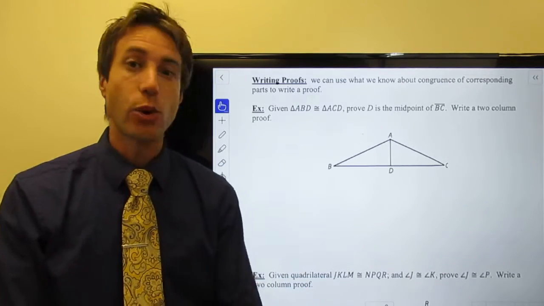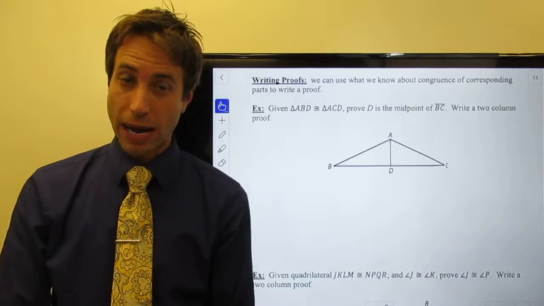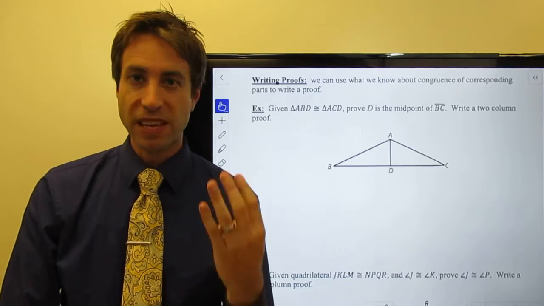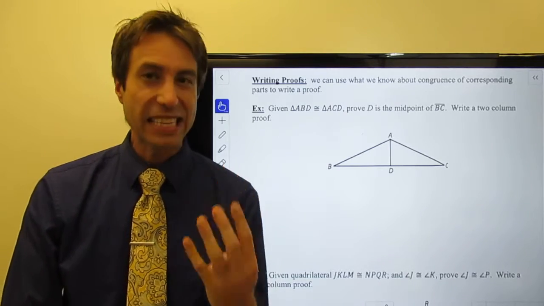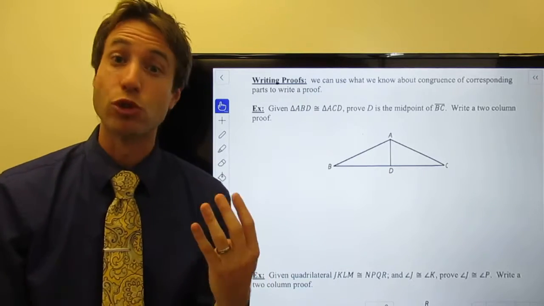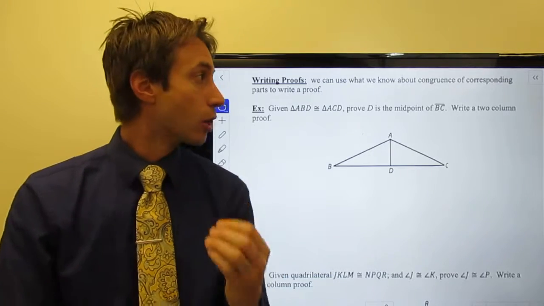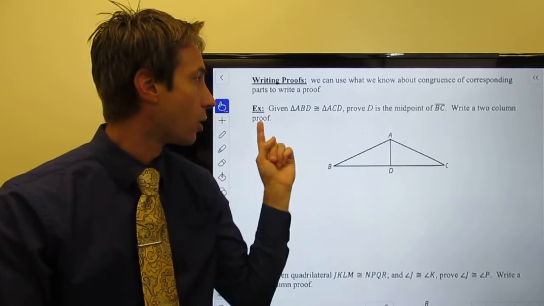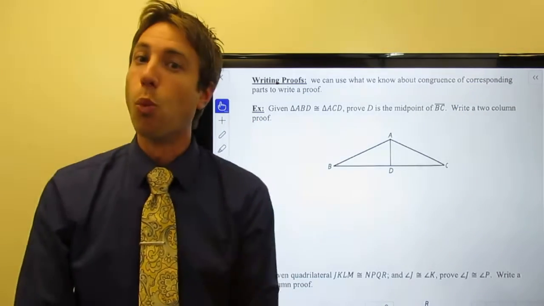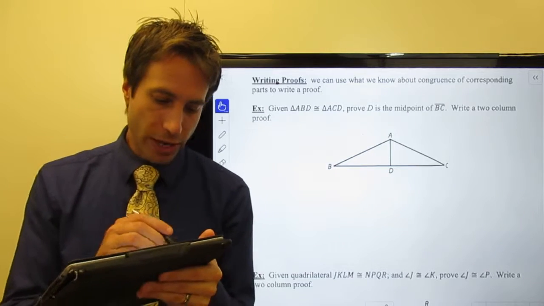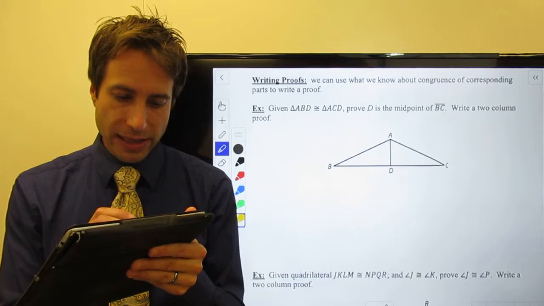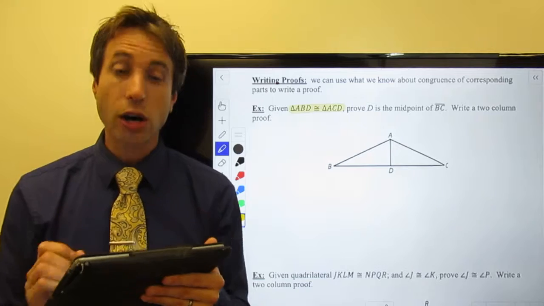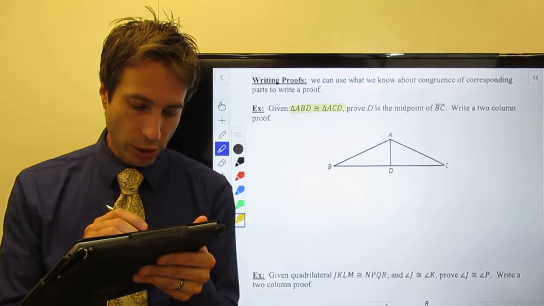Let's just jump right into it. We looked at proofs back in chapter 1, section 4. And the type of proof that we looked at was writing a 2-column proof, which is exactly what I want you to do here. Write a 2-column proof. Now, what do I tell you? Well, I tell you that these triangles are congruent. Let's take a look at them.